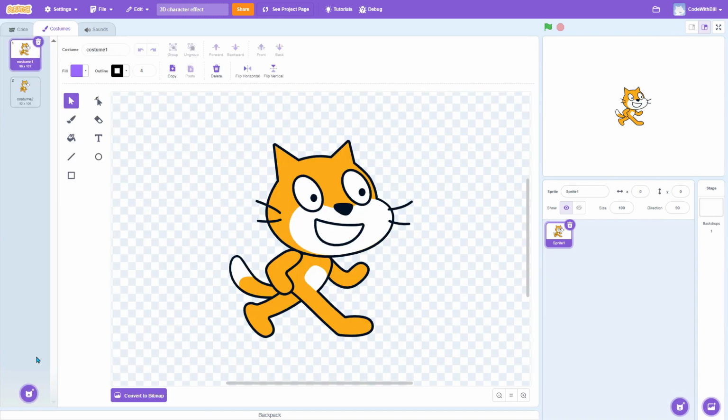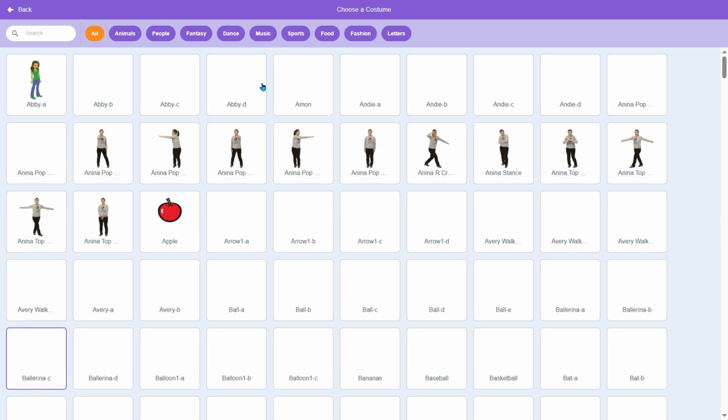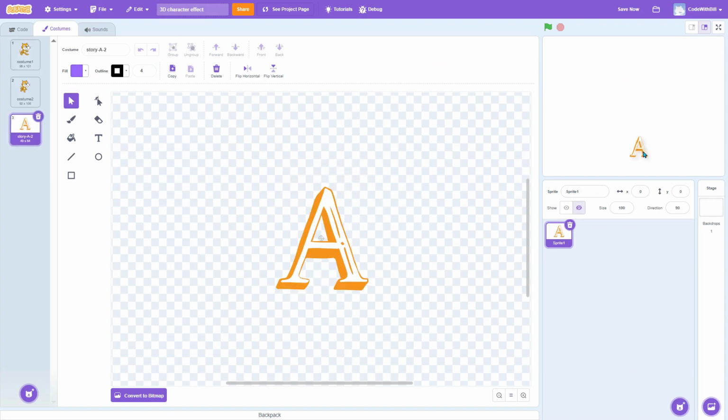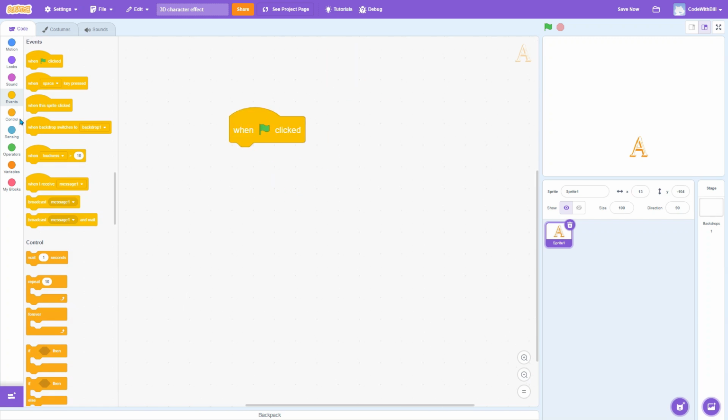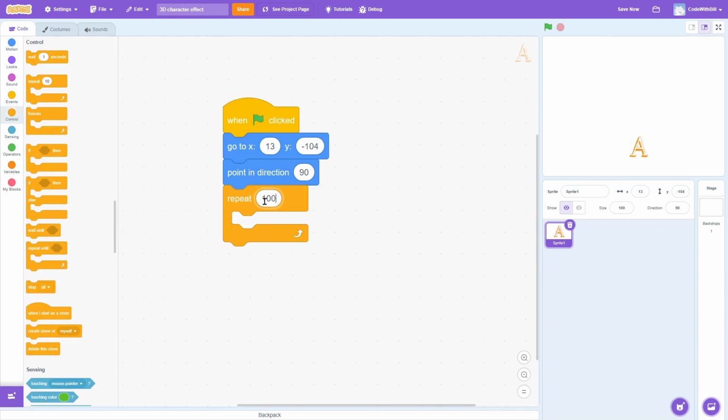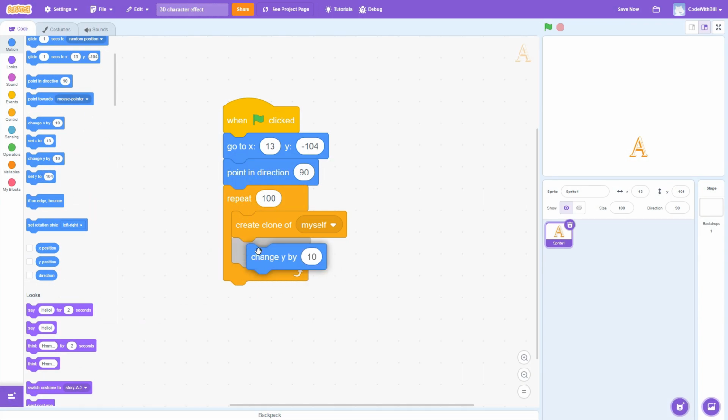The principle is actually very simple. It makes use of cloning and broadcasting. First, choose a letter. Pause, set its initial position and direction. Next, repeat cloning the letter. Each time it creates a clone, move the position a little and change its color.